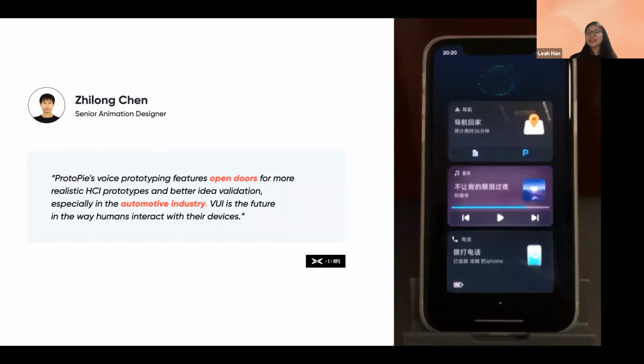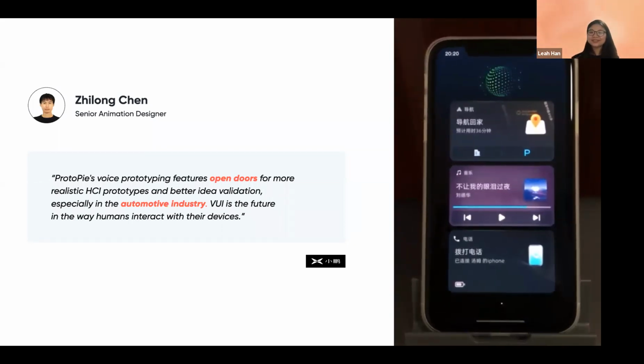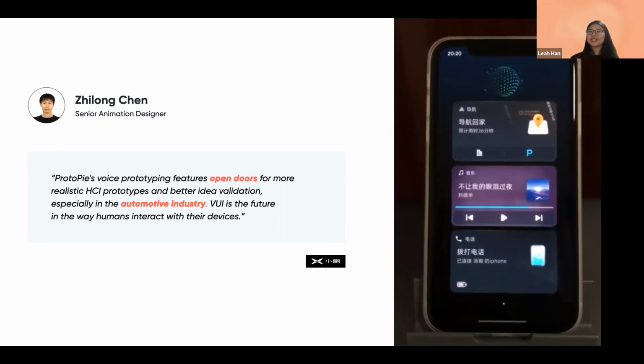Does anyone understand Chinese in our workshop?